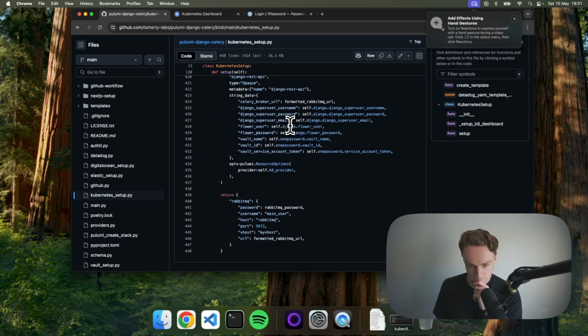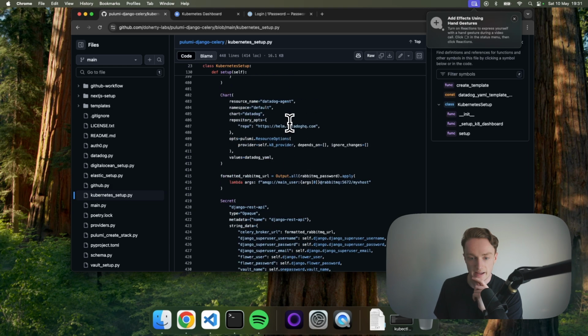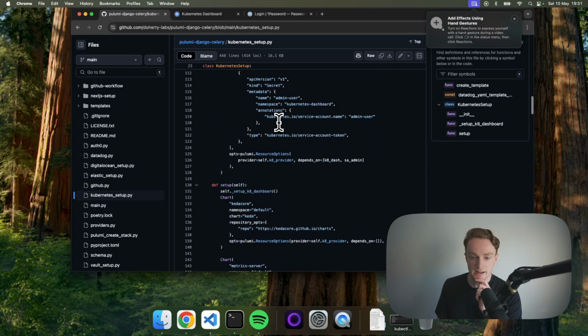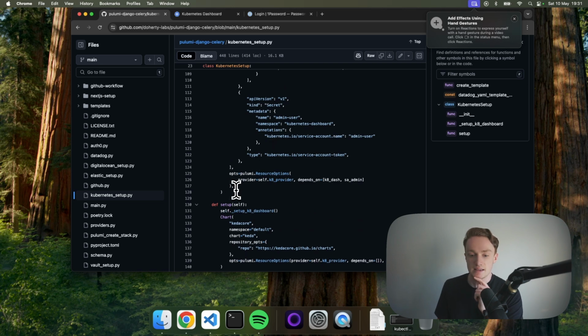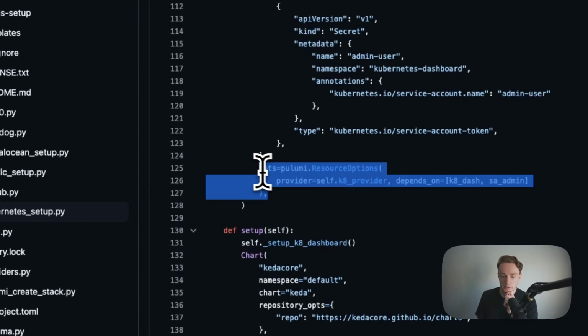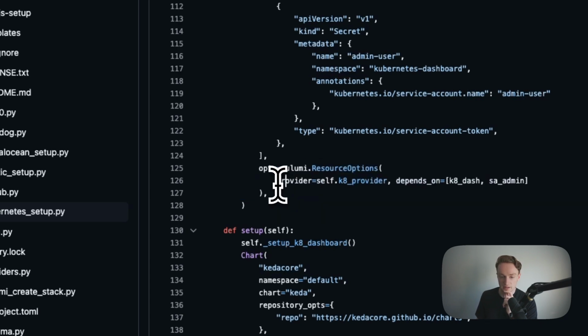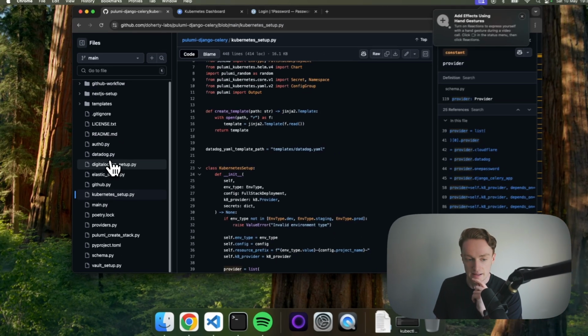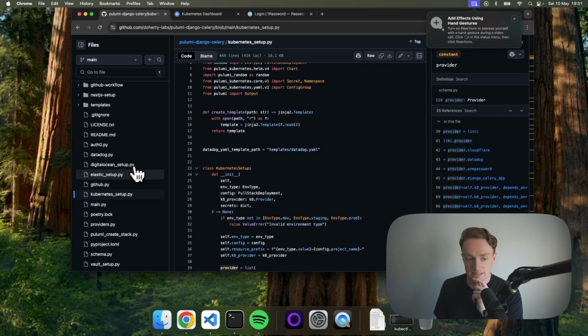Another thing as well is that whenever I'm using the Kubernetes module, I have to explicitly state the provider. So this options line here, resource options, I'm saying the provider is the K8 provider, which is passed in from the DigitalOcean setup PY.